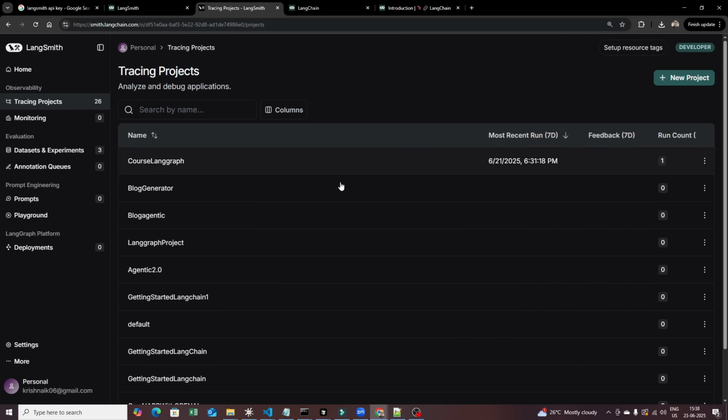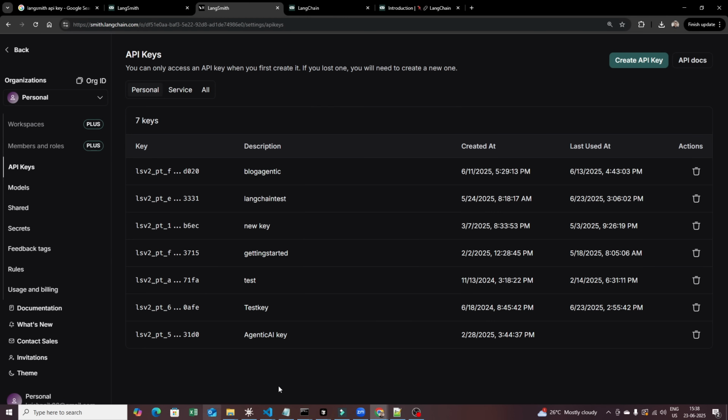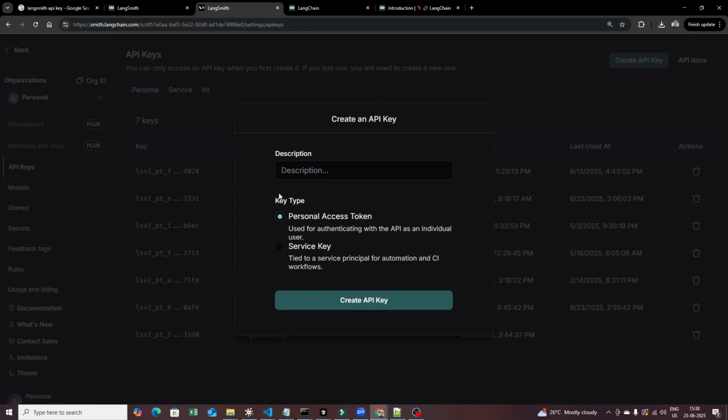Now, first of all, in LangSmith, you need to create your API key in order to start using it. So I'll click on settings. Here you can see so many different API keys are there. I will create the API key. I will write, okay, this is my LangGraph crash course. Crash course, and I will create the API key.